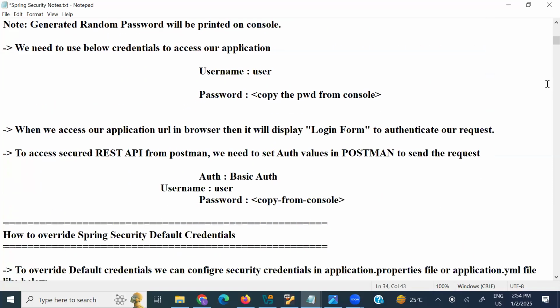When we access our application URL in the browser, it will display a login form, right? That authenticates our request. To access a secured REST API from Postman, you need to provide values in Postman to send the request, like authentication as basic auth with the username and password.